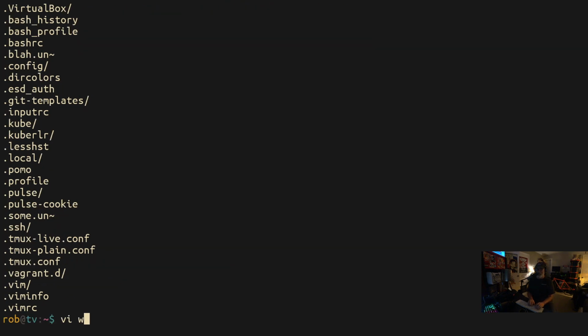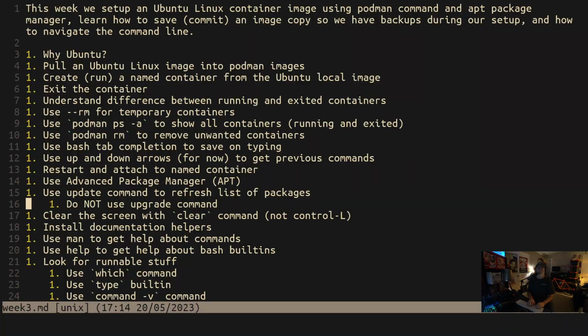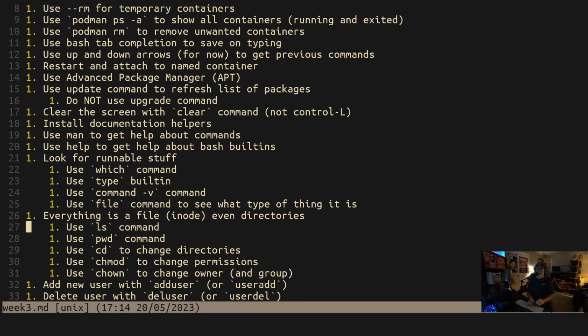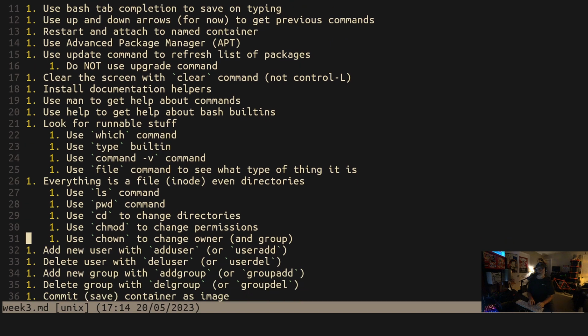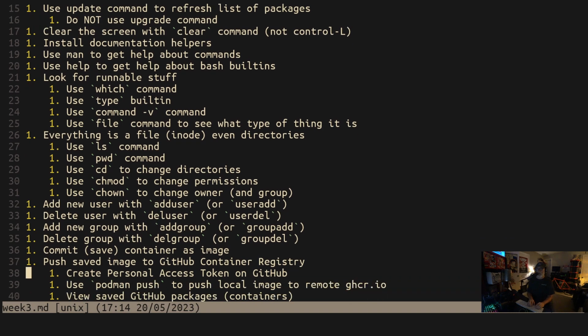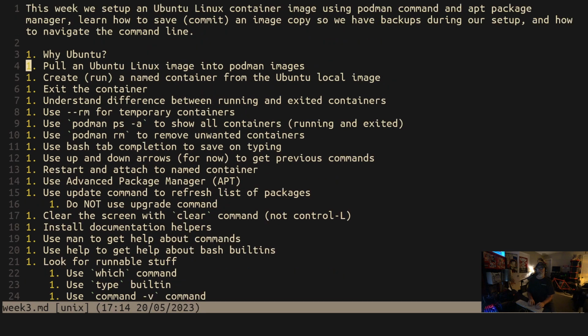We covered even more than what's here, but we covered the which command. We covered the file command; we wanted to install the file command. We did ls, cd, chmod, chown. We covered all that. We talked about deleting and adding users. We talked about how to commit images. We talked about creating a personal token, and using pages and pushes. So we've talked about everything necessary to continue with the boost.